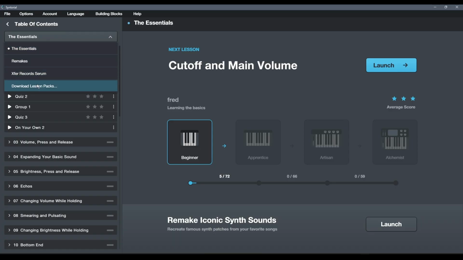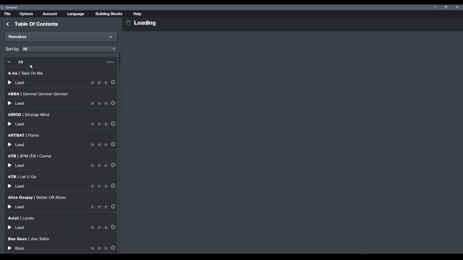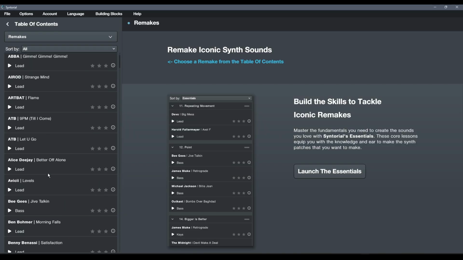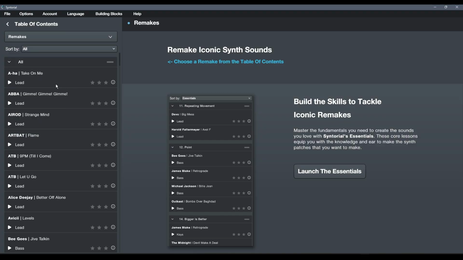And then you have other lessons as well, for example the remakes, where you have famous songs, and you learn how to program specific sounds. You build it on your own as a test, and then you can compare it to the original sound, which is really helpful to get behind how things work and how you combine different segments of a synthesizer to make a specific sound.